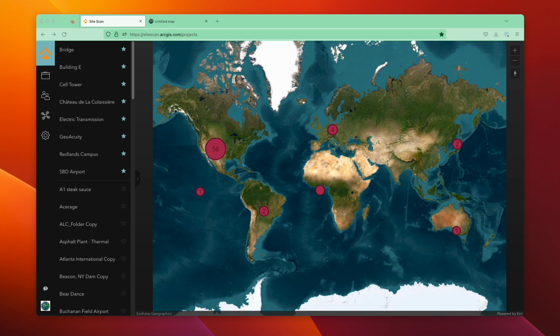I wanted to show off a new feature within SiteScan that's in beta. I wanted to make a quick video just to show how this feature works, some of the benefits. First off, since it's a beta feature, you have to turn it on in your user settings.